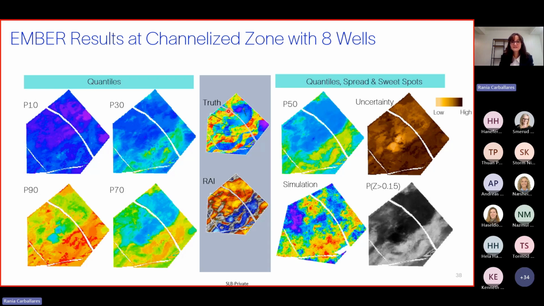However, I can still see here that there is a channel that was not captured, even when I try to generate P10 to P90. I can barely still see some of my channels on the top.